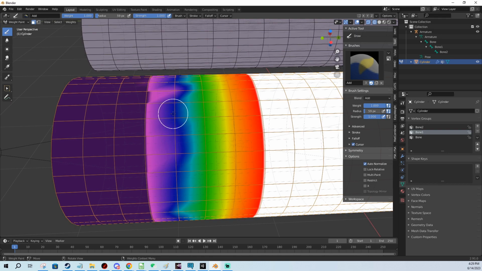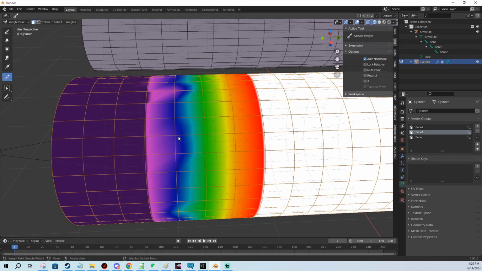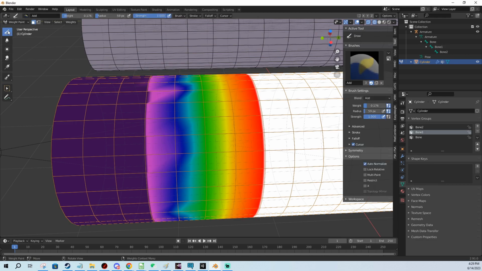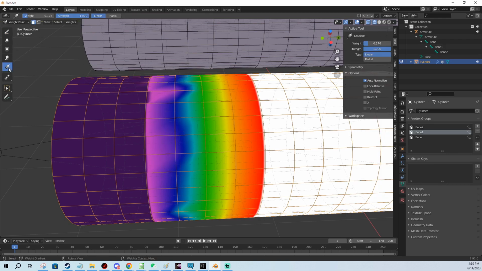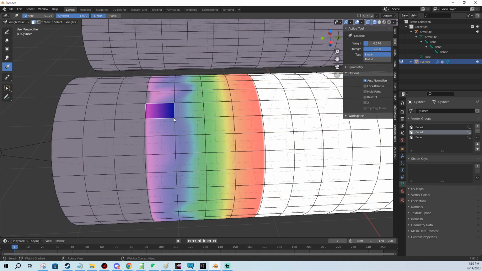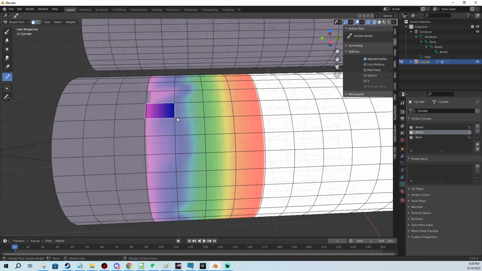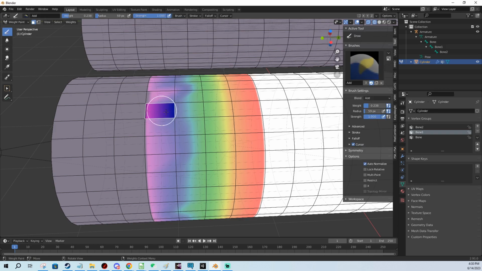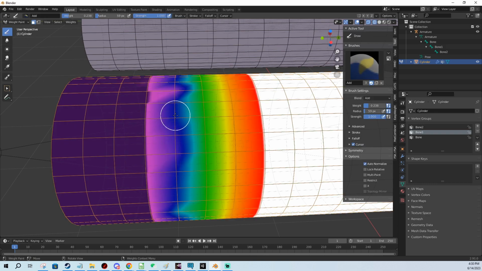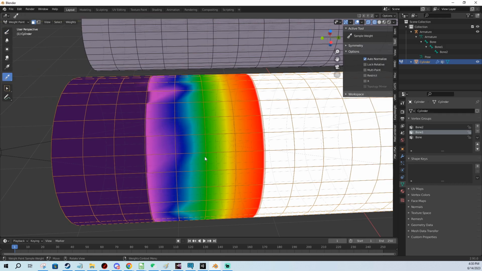I'm also gonna sample weights in here. Again, this little tool, just click. 0.176, and I'm gonna paint. Oh, that's a lot though. Not sure I want that. Let me do that again. Let me do it here. Okay, that's a bit more. It's giving me a lot of weight. Interesting. Not what I want.